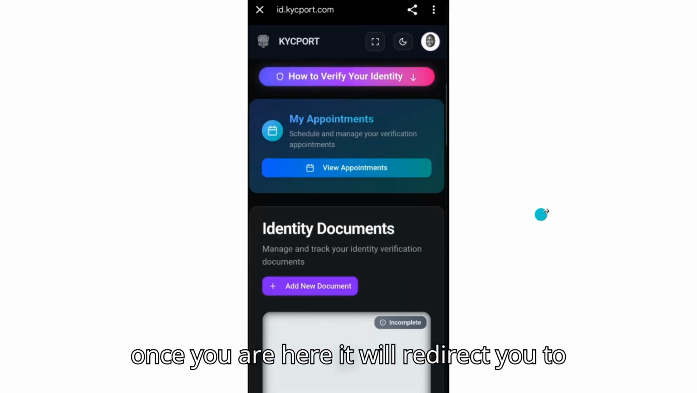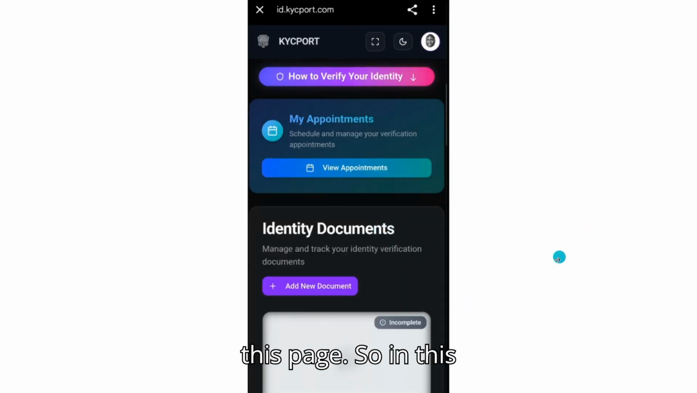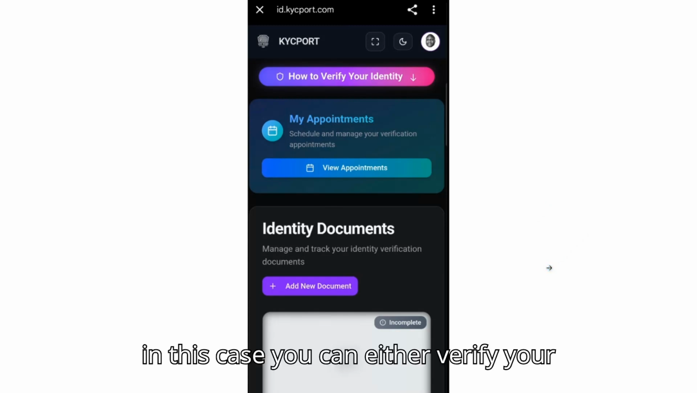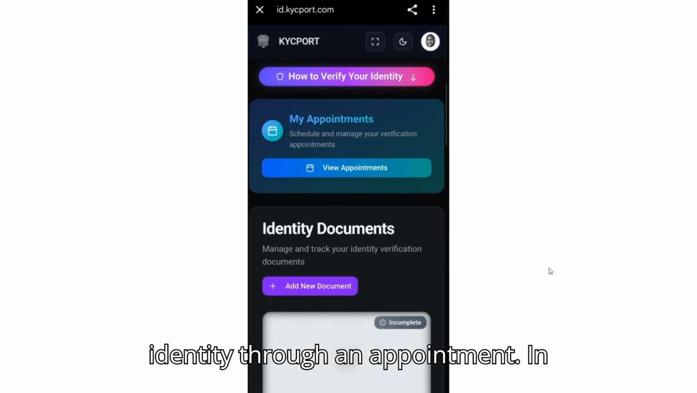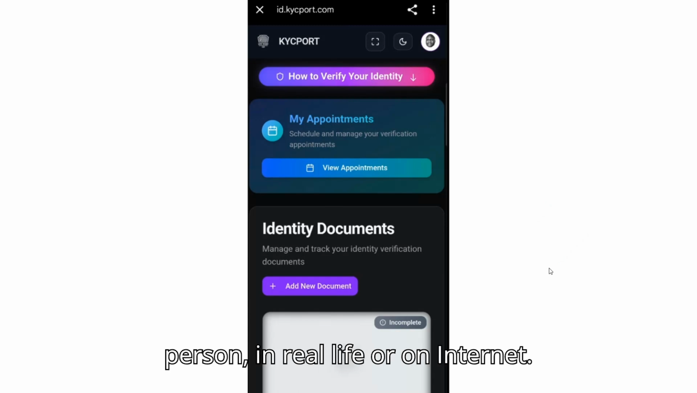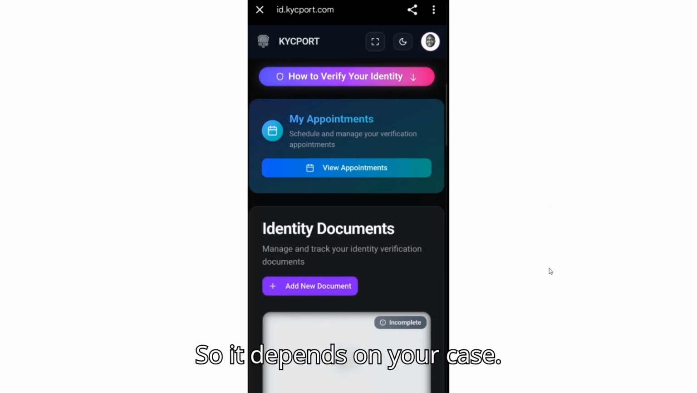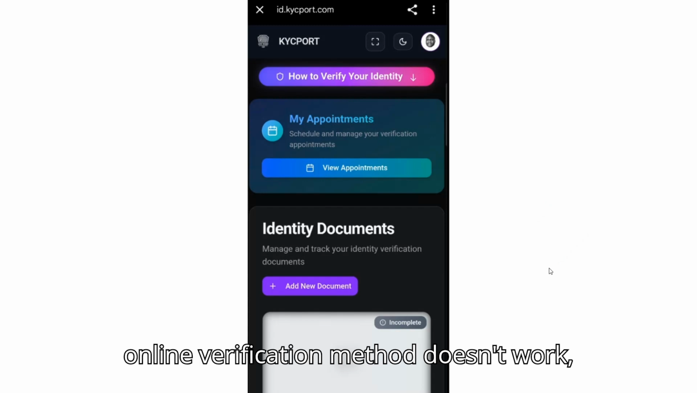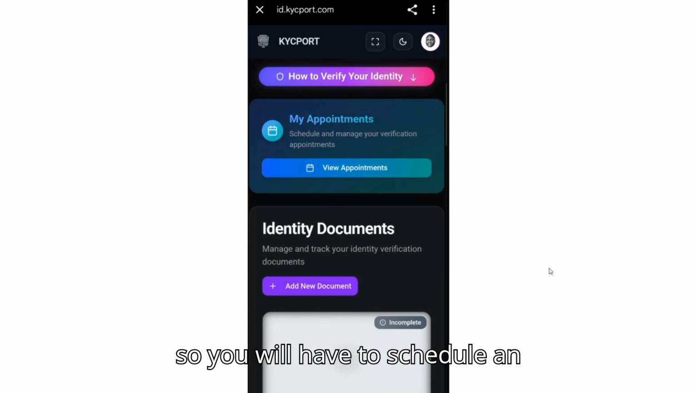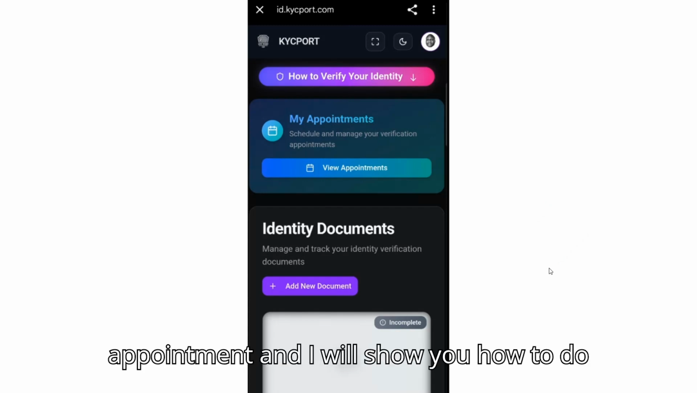Now once you are here, it will redirect you to this page. So in this case, you can either verify your identity through an appointment in person in real life or on internet. So it depends on your case. Sometimes the online verification method doesn't work, so you will have to schedule an appointment, and I will show you how to do that.